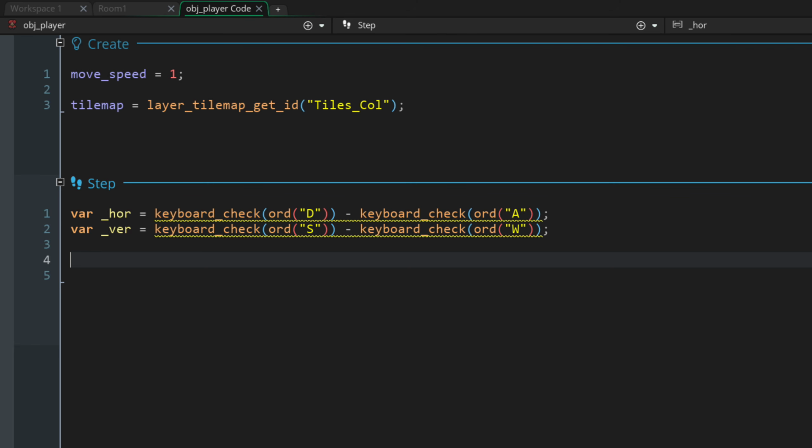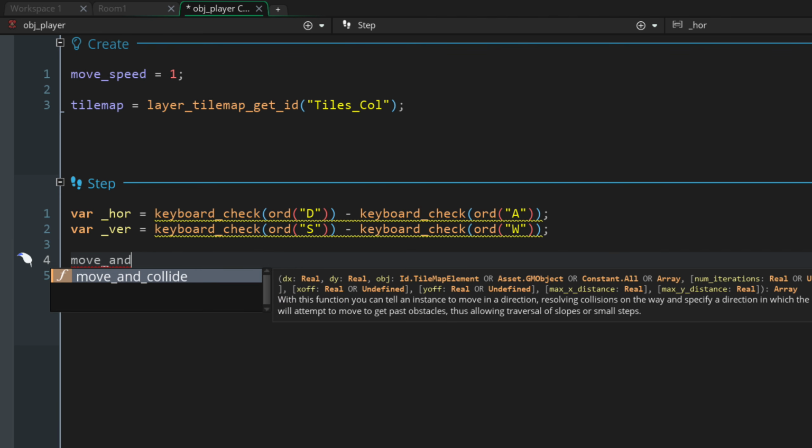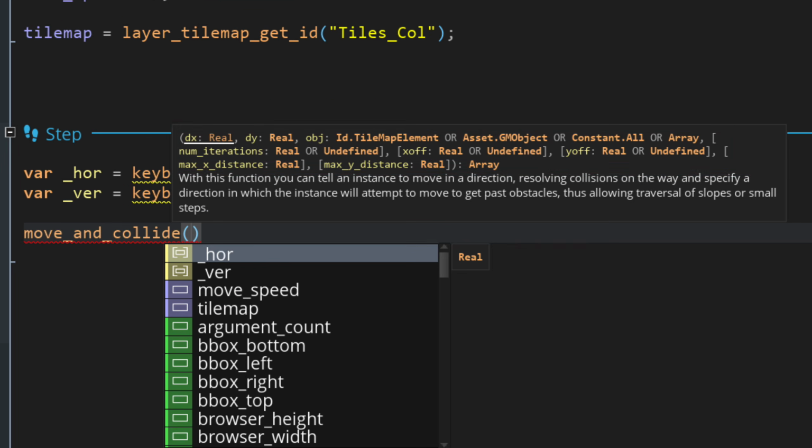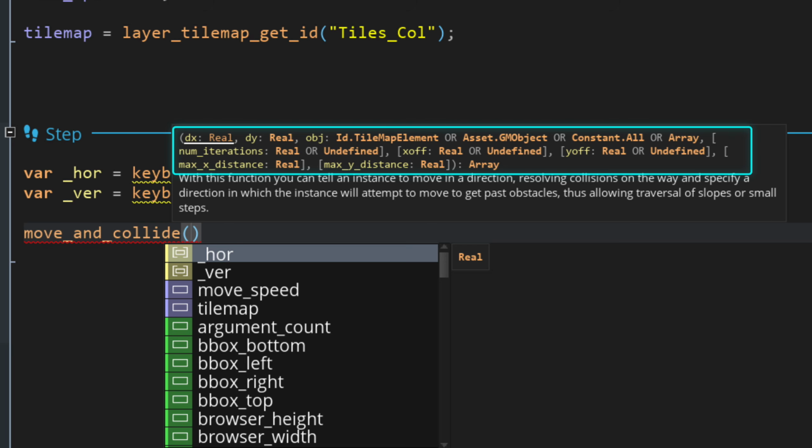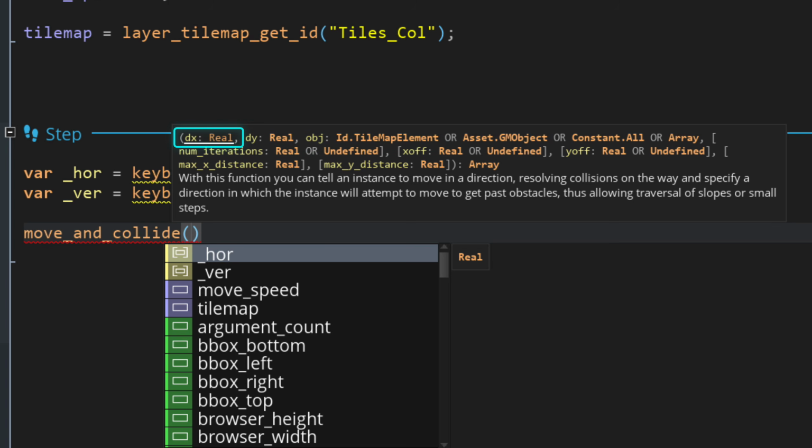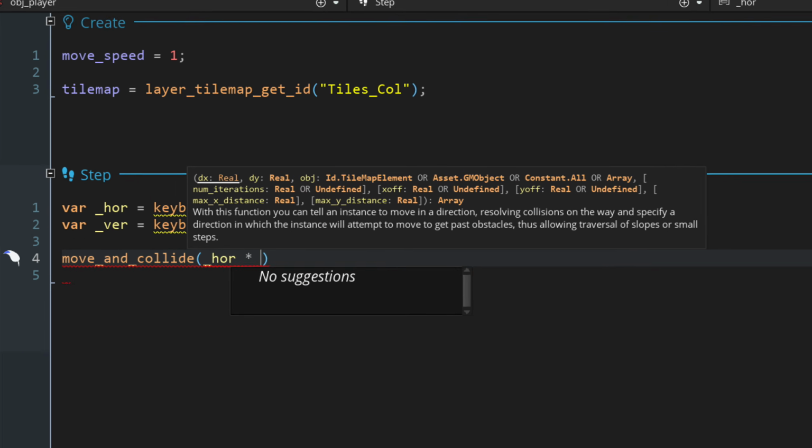Now we know how much to move on both the X and Y axes, so let's actually call a function to help us move. The function we're gonna call is move_and_collide. A function in GameMaker takes parameters that determine how the function is going to work. For the move_and_collide function, it takes 3 main parameters. So that's how much to move on the x-axis, which is horizontal, how much to move on the y-axis, which is vertical, and which object or tile map to use as walls so it stops when that is encountered. So let's write this for our code.